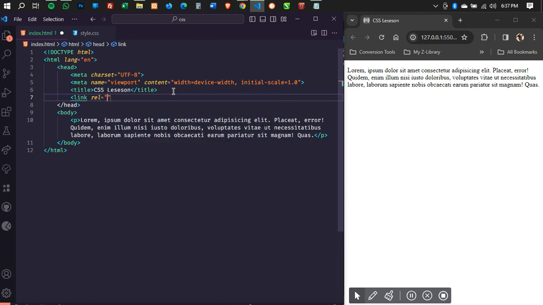So first of all, we are going to define the relationship. How is that document going to relate to our index.html file? That's going to be a style sheet, right? Because that particular document is coming to style our element. Then we will define another property, which is the href, or the hyperreference. It's simply saying where that file is. And so href, and we are going to give it style.css.